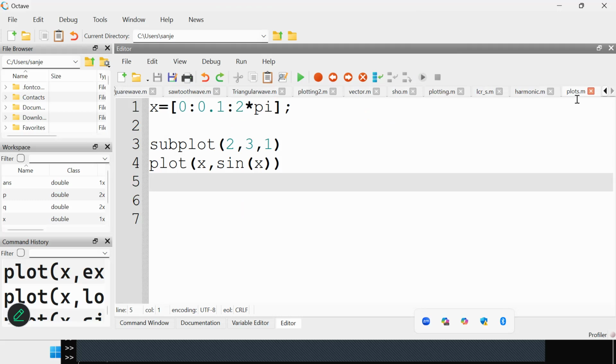Control S, save, and the file name is plots.m. The .m is compulsory, and no spaces. File names can't have spaces. The only special character allowed is underscore.